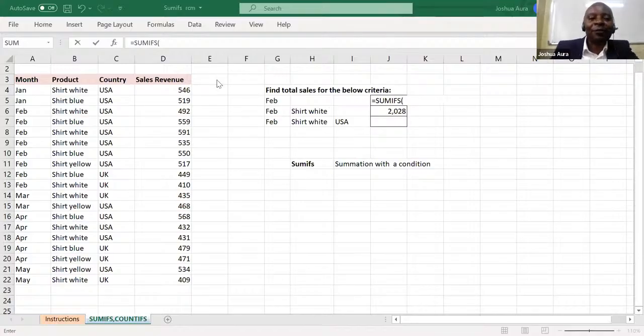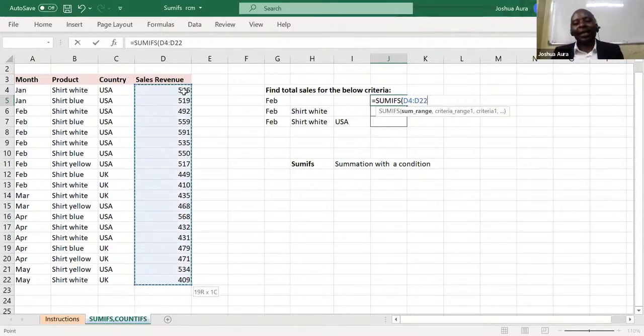So I'll come here pretty fast, my very fast control shift. I'll be able to highlight the entire thing downwards, right? After that, ladies and gentlemen, these guys are telling me to put a sum range again, comma. After that, I say comma. And then the next thing they want me to do is to give them criteria range.